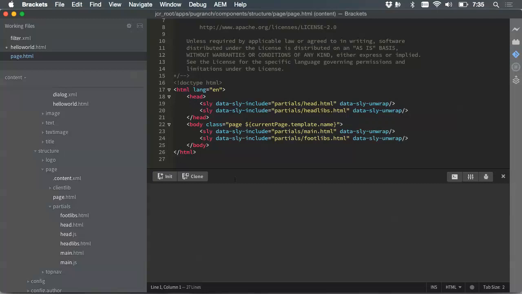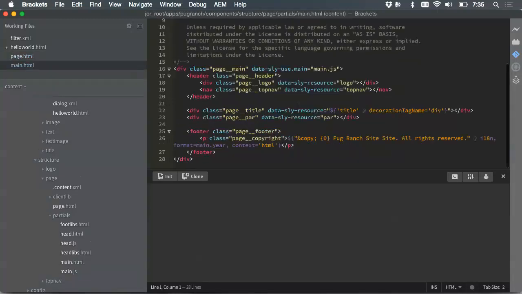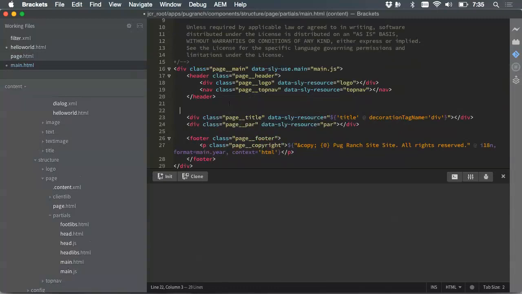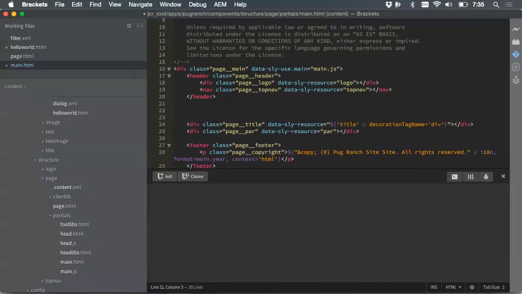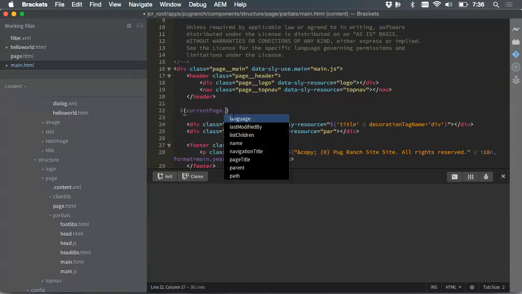So here we have current page.template name, and we're looking at main, so we can do something similar. So I think hopefully we get completion, current page dot. Oh, so apparently auto-completion is not working for me, which is not fun. Oh, there we go. Not modified by.